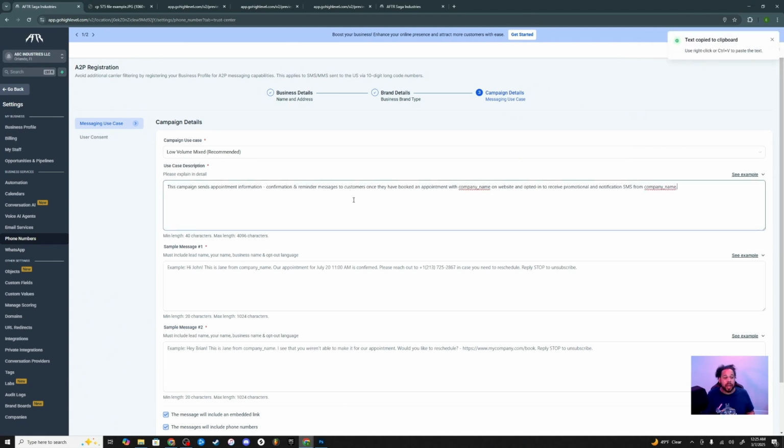We're going to paste that in here, and then you can see that it says confirmation reminder messages to customers once they've booked an appointment with company name. You want to make sure that you're filling this in with your company name. You don't want to use any placeholder text, as that's going to lead to a rejection. So if I was going to be using this template, I'm going to go ahead and delete company name, and I'm going to put ABC Industries LLC.